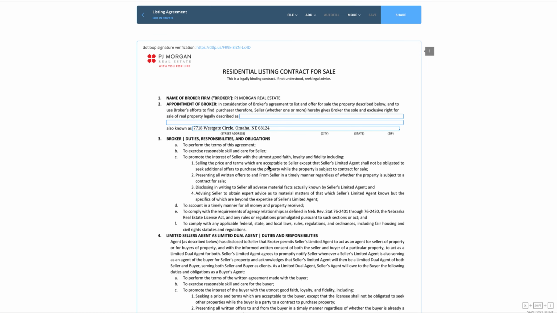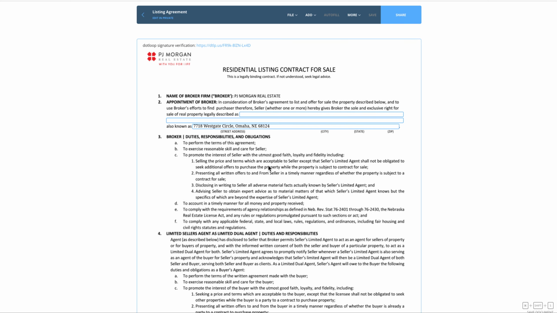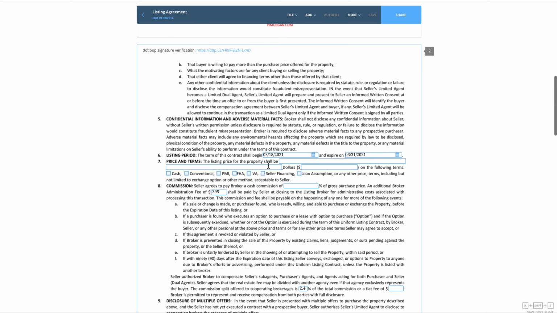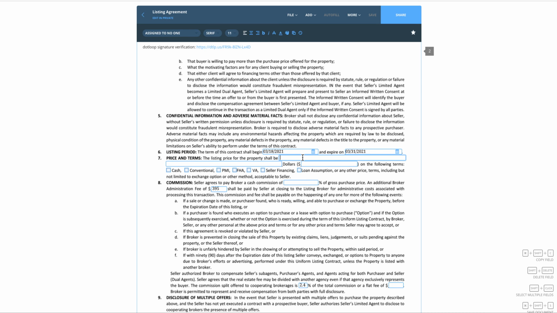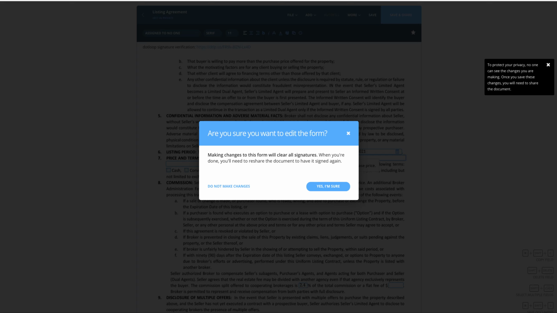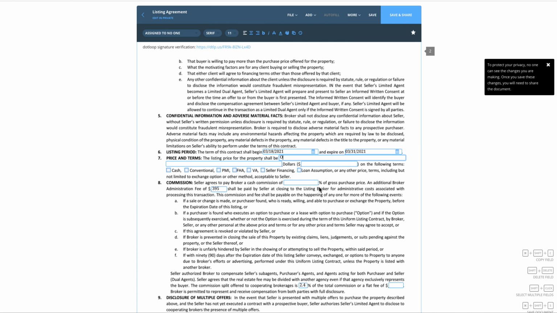Instead of having to refill out the entire contract, fix everything, you can just go into that specific form. And let's edit the price and terms. As soon as you start typing, this little pop-up is going to show up, and it says making changes to this form is going to clear all of your signatures. But yes, that's okay because I want to make some edits here.